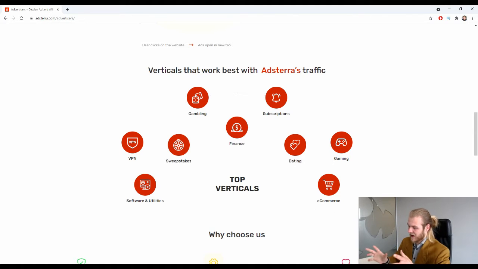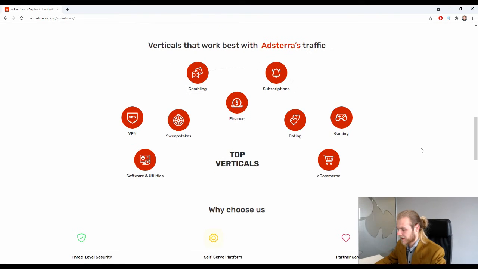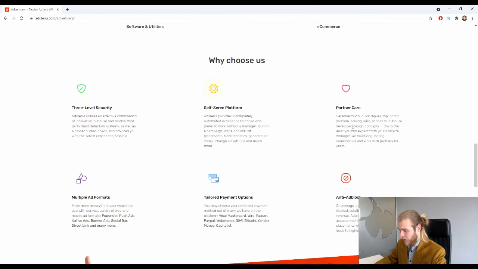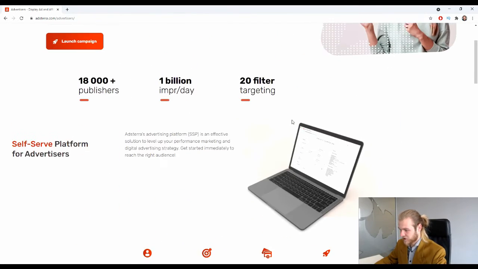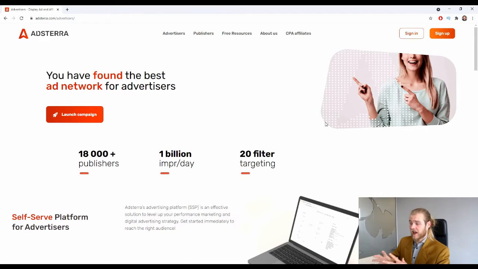So I think the right way to read this is we've got top verticals right here in the middle, and then this inner circle, so the software and utilities, sweepstakes, finance, dating, and e-commerce are probably their best performing verticals, and the next best performing verticals are the VPN, gambling, subscription, and gaming. That's how I think you should read this, but still quite a lot of verticals that perform well with their traffic. Alright, why choose us? We're going to skip that for now. So we have quite some geos, 248, and we have some verticals that work best with AdSterra. So that is some good information.